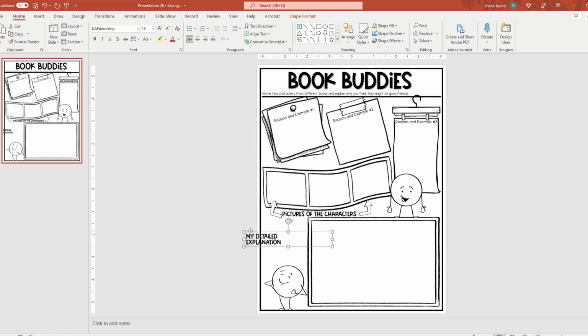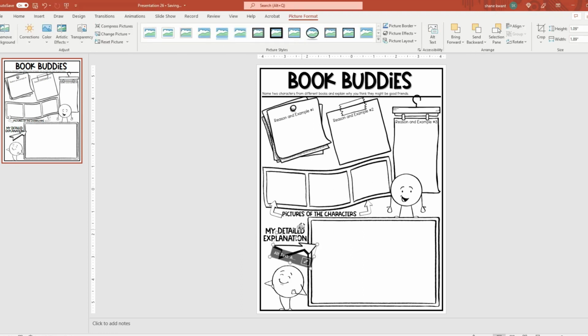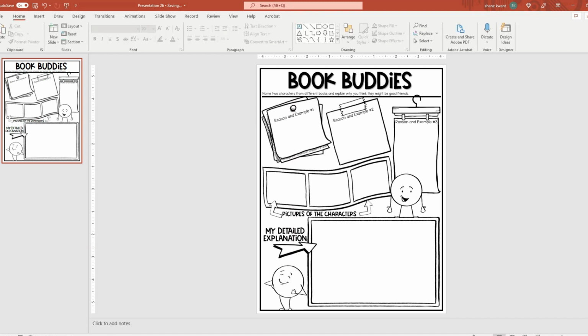Now in that big rectangle, students will write their explanation of why they think these two characters that they chose would be good friends. So the other pieces of the clip art above that big rectangle is like a mini graphic organizer for students to write down and organize their thoughts. And then the bigger rectangle is where they will write their whole paragraph or two of their answer.